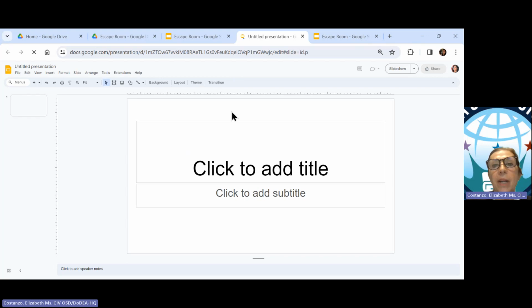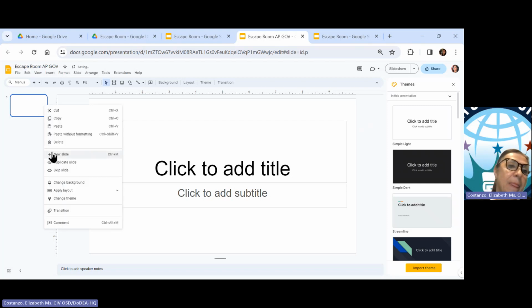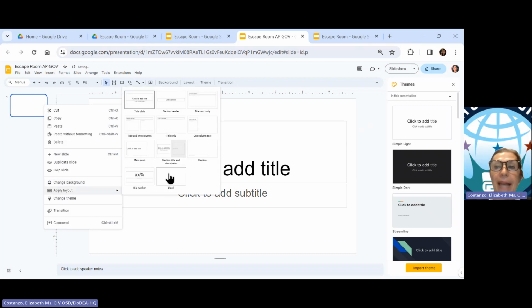And the first thing I want to do here is change this, name it something, escape room AP.gov. Okay, so I have a name for it now. So what I want to do next is add a background. Now notice I have the slide up. I don't want to use that one. I want to change my slide. I want to go to apply layout and I want it to be blank.